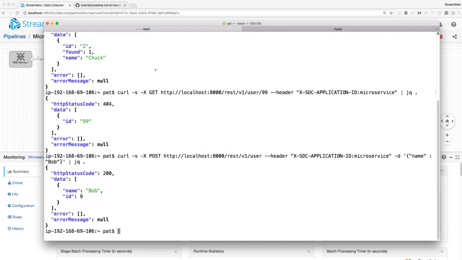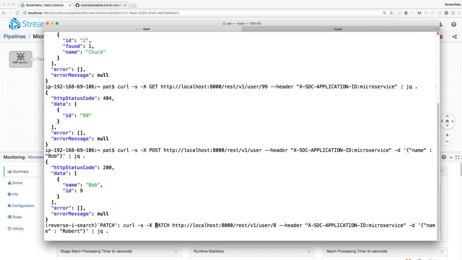Okay, so when you're building these pipelines, you can do some really cool things. So maybe the next thing we want to do is look at updates. With an update, we would send a PATCH request. So if I say PATCH, and here's one I did earlier, I just need to change the ID to number 9. So this is going to update record number 9, and we're going to change his name from Bob to Robert. We've decided we want to be a little bit more formal in our user table.